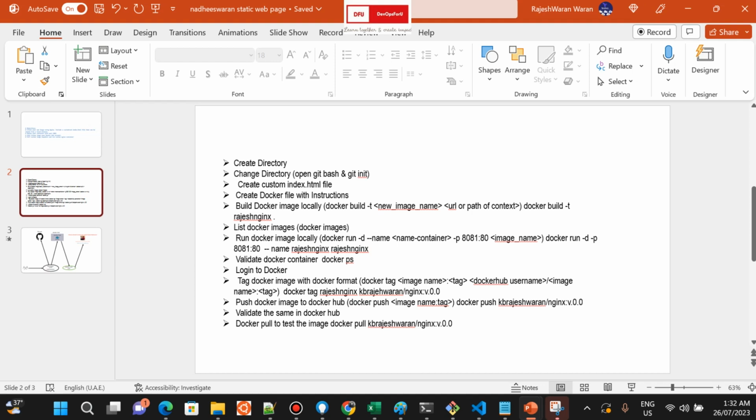Then we will validate the Docker container, then push that code into GitHub, and I'm also going to push the image which I created locally to Docker Hub. Then I'll run the docker run command to run the container. So these are the detailed steps, guys.